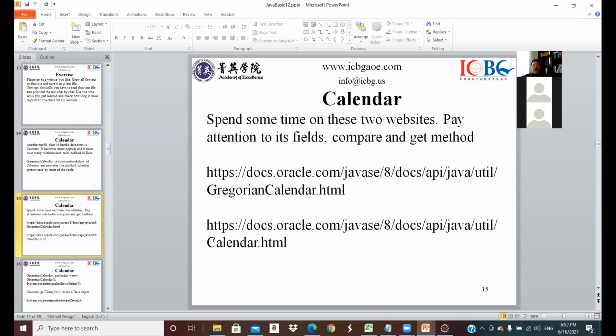And then you know Calendar is the parent class. GregorianCalendar is a child of Calendar. But this is a concrete class. Calendar is an abstract class. We will talk about what is an abstract class, what is a concrete class later on.